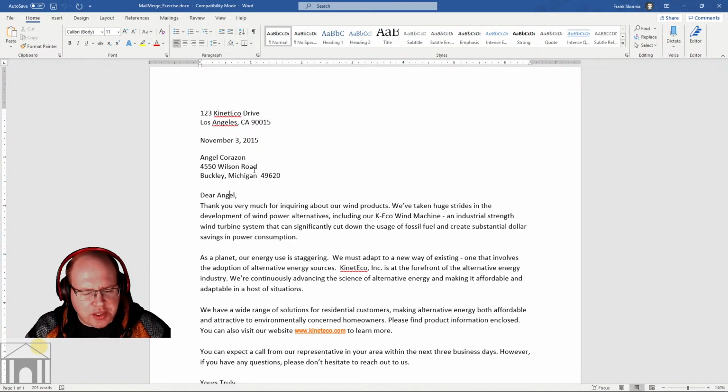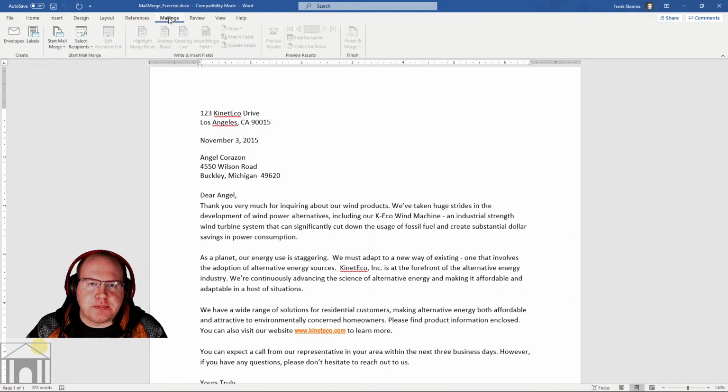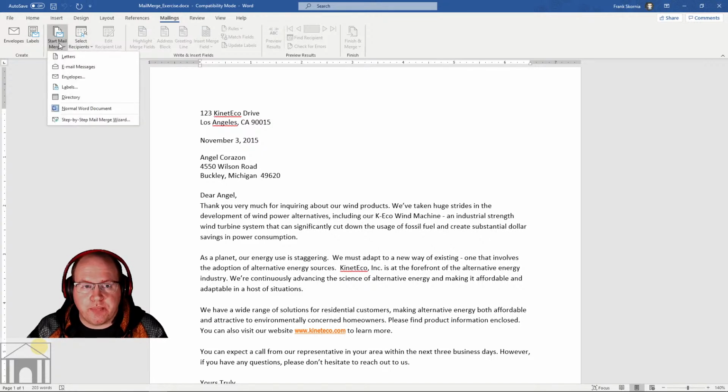And instead of using the mail merge wizard, we're going to step through the individual steps of the mail merge, and I'll just show you the other way that this can be done. So what I'm going to do is come up here to mailings. Once again, we're starting in mailings here, and we're going to start with the start mail merge button, just like we did before.